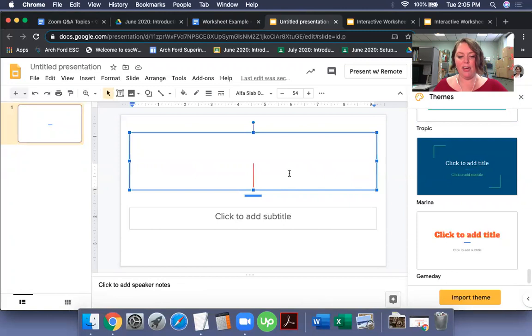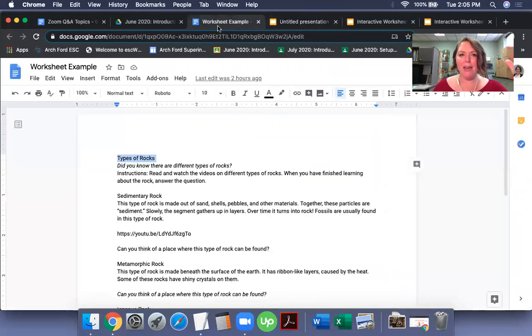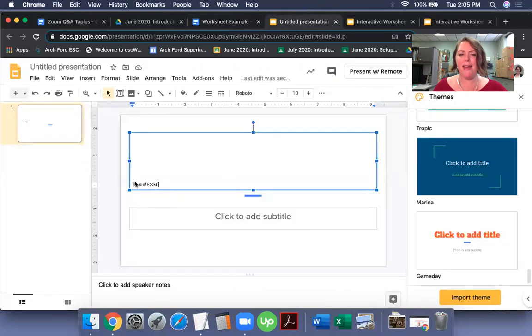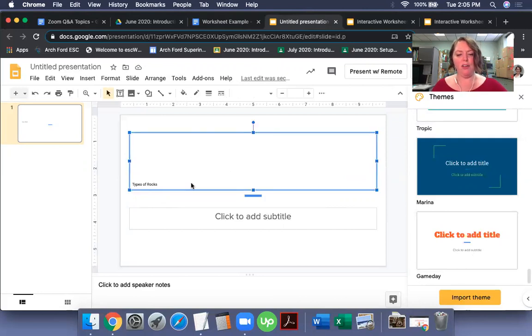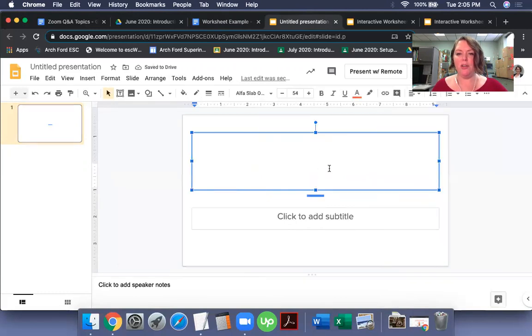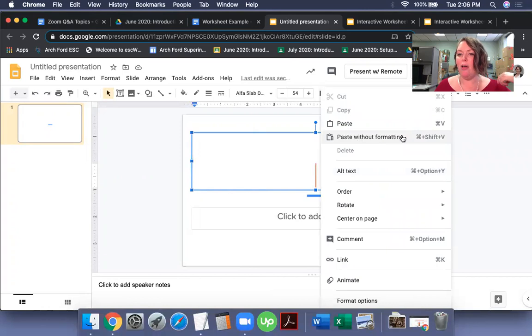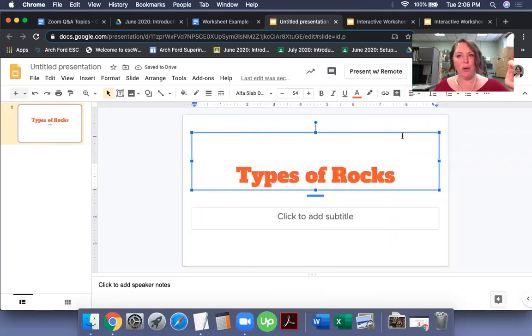If I just click here and do Command V or Control V, or right click and paste, either way, it brings the formatting from the worksheet over, and it doesn't look cool. It doesn't have that really neat title. So undo this. What you need to do is right click and choose paste without formatting. When you do that, it gets rid of the formatting from where you copied it, and applies the theme formatting to it, so it's a really fast way to bring over your text.